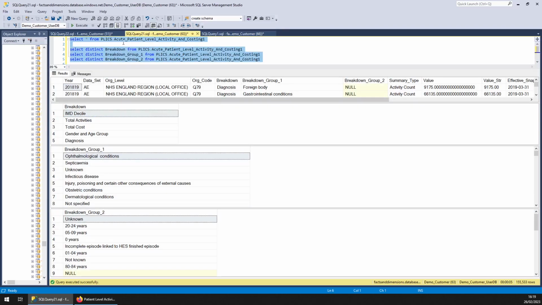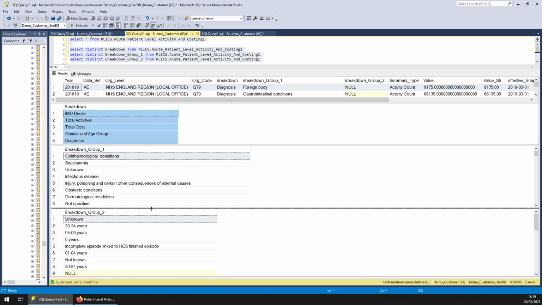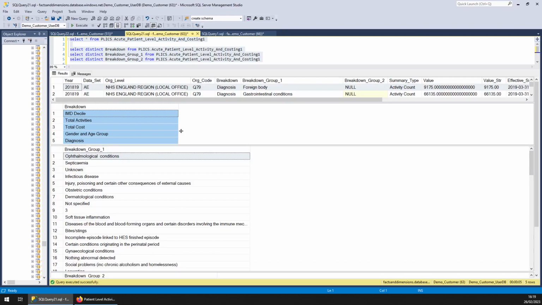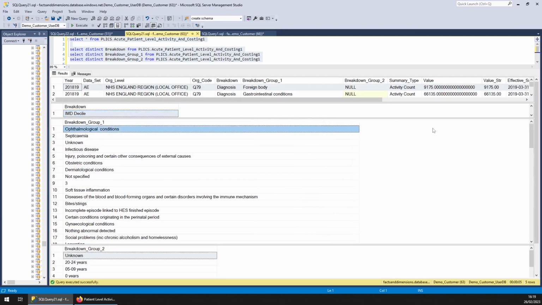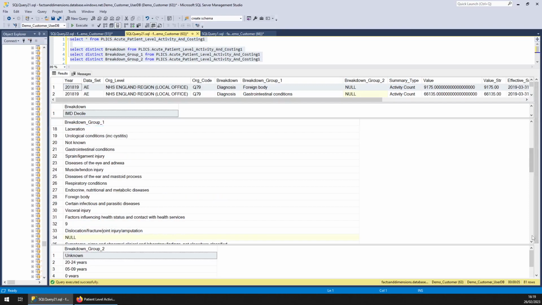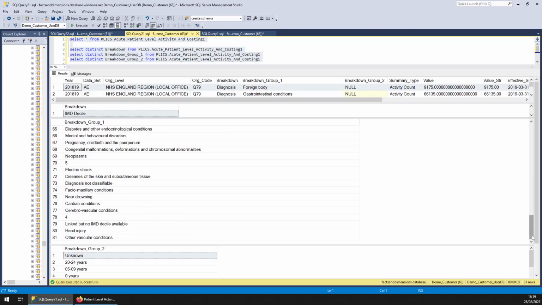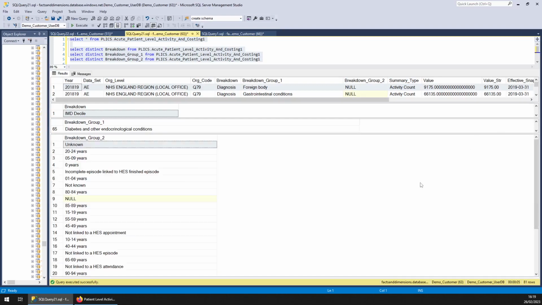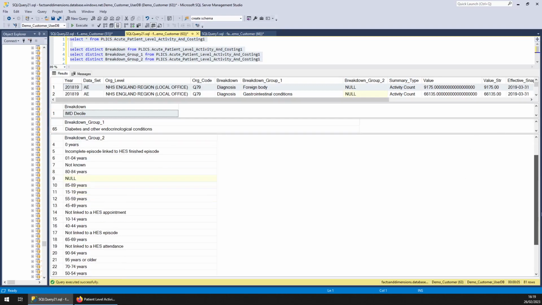So I've just queried both of them. Acute patient level activity and costings, so you can see the sort of data there is there. And I'm just showing you what the breakdown column has. And breakdown group 1, if I just tab down there, you can see the sort of stuff that's got, and you can always pause the video to make sense of it. You need to really query the data directly to make a proper sense of this.